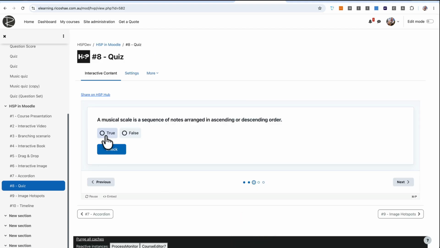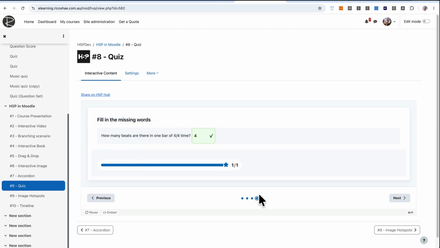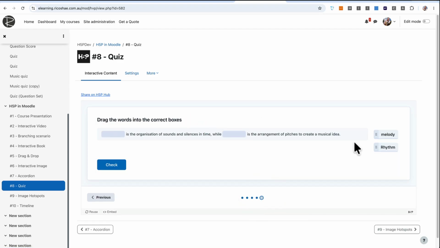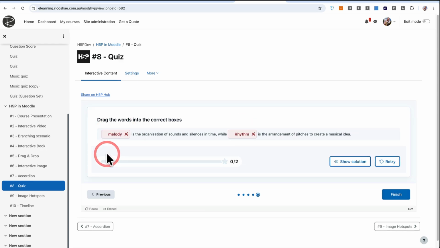Then we've also got true, false questions, which you can use. You can put in numbers as well. And probably the last one there, there is a few more than this as well, but melody and rhythm and check. So you can do drag and drop in there. And you can do show solution. It'll show you what the correct answer is.